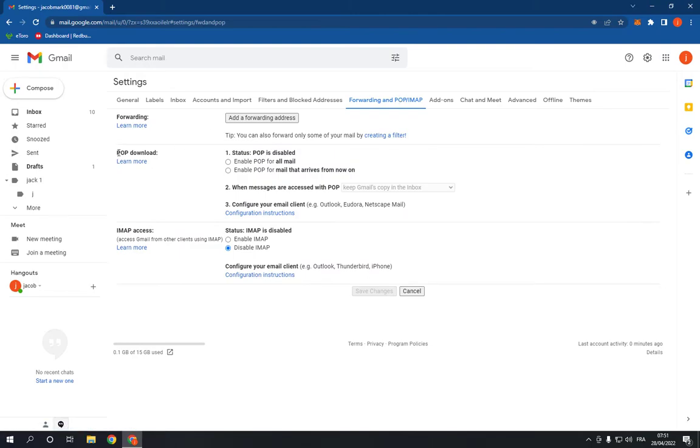Here you will find the POP download option, and as you can see, from here you can enable it and manage it as you want. Very easy and fast. You can manage anything you want, configure your email client when messages are accessed with POP, and after you finish, click Save changes.